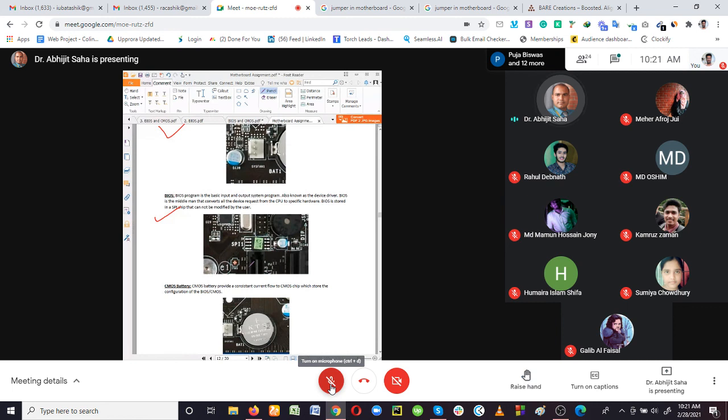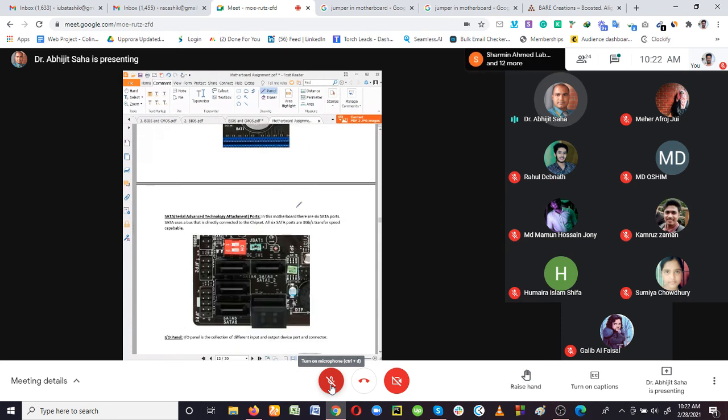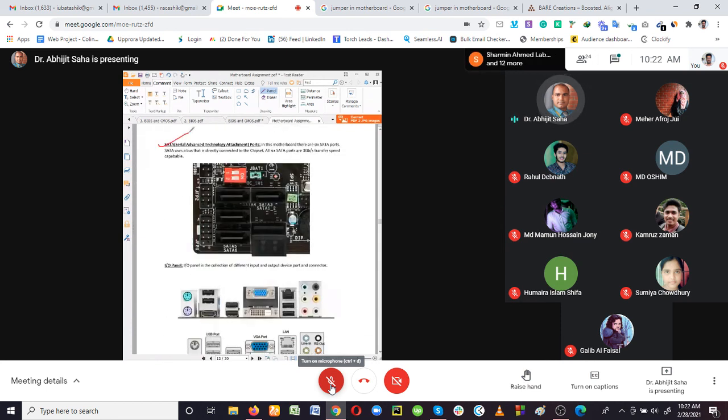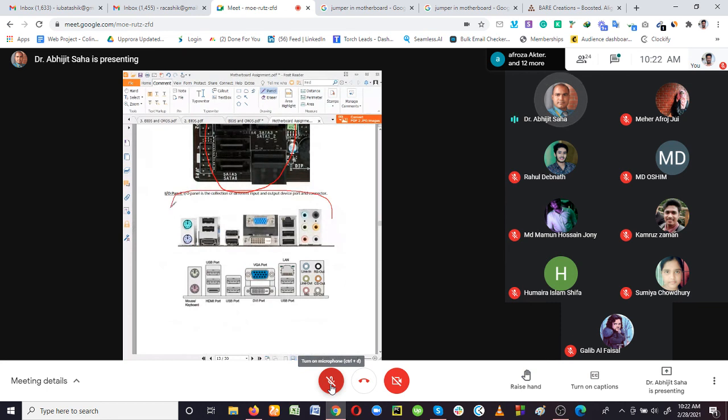It has a single BIOS. This one is SPI1. So what is that? And then the CMOS battery, and then SATA serial. These are the SATA ports, 1, 2, 3, 4, 5. If I'm not wrong, there are 5 in total. And then this is the back panel connectors.